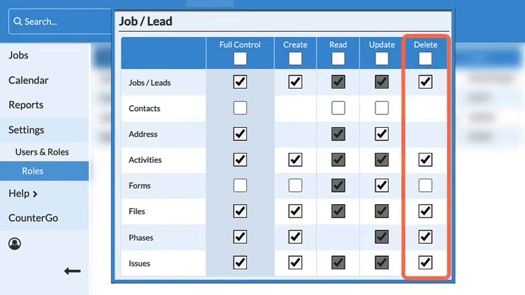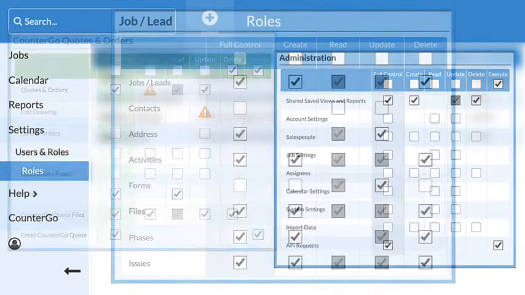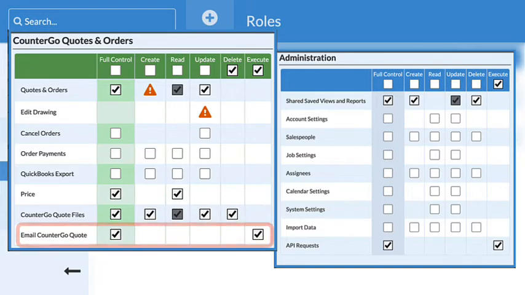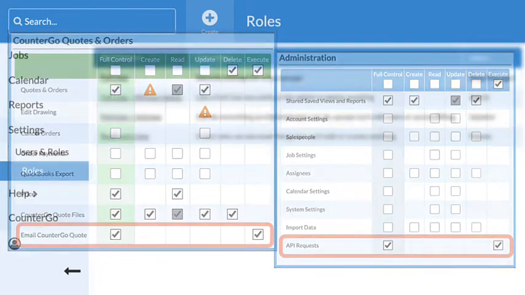Delete gives users with this role the ability to delete that feature, like accounts, jobs, activities, forms, and so on. You may have noticed that some groups have an execute option. Execute is shown for tasks that require the user to do something that's outside of the database, like emailing CounterGo quotes and orders, and API requests.